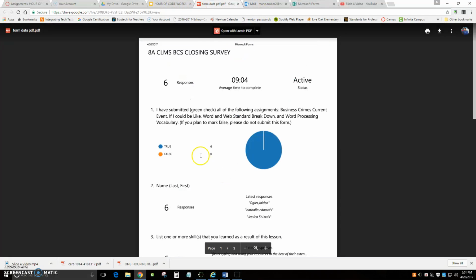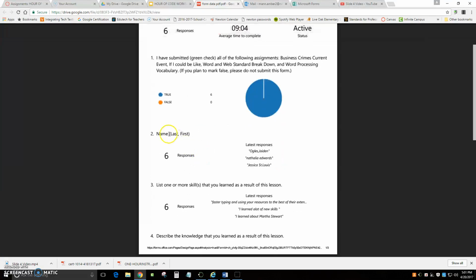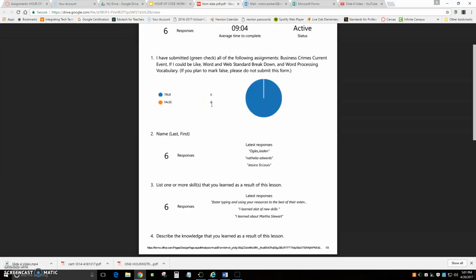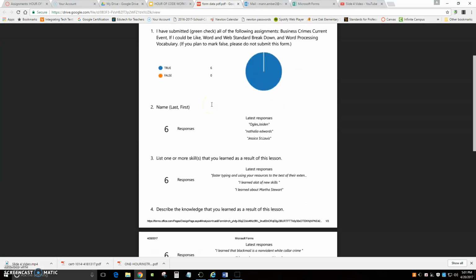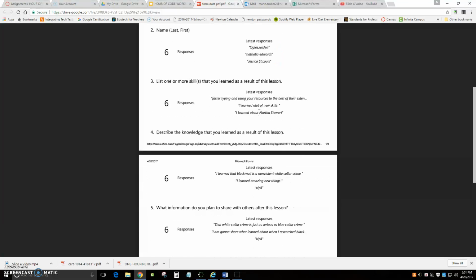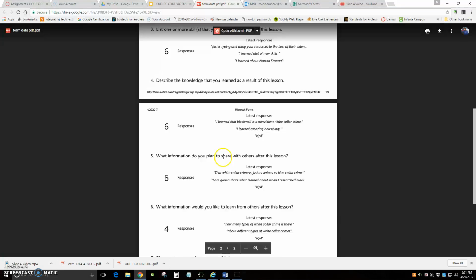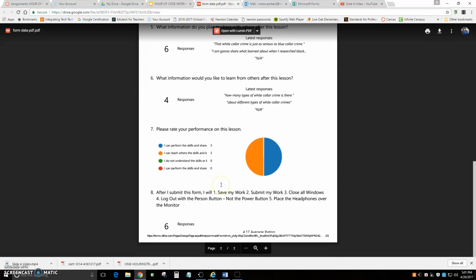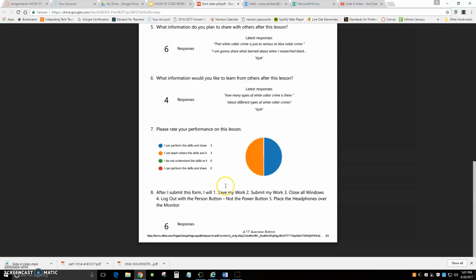So that summary will look like this. You'll be able to see your number of responses. You can see what percent of your students selected each answer. You can also go in and see, I always try to put student name on my form so that I know who's submitting it. Also, you can go in and see what responses the students put. Okay, and you get some nice charts and graphs depending on what type of question that you ask.